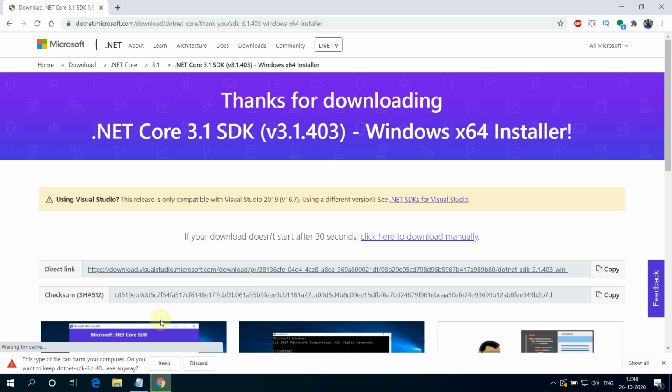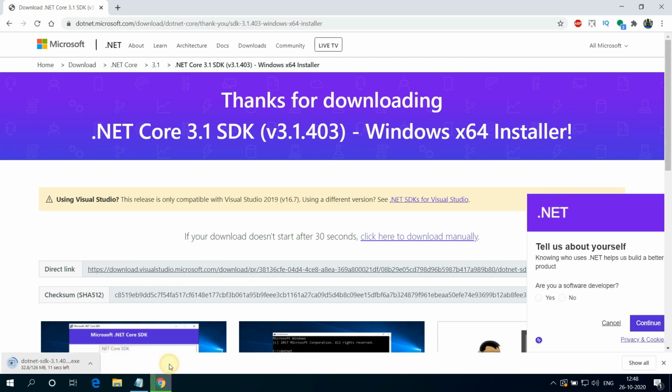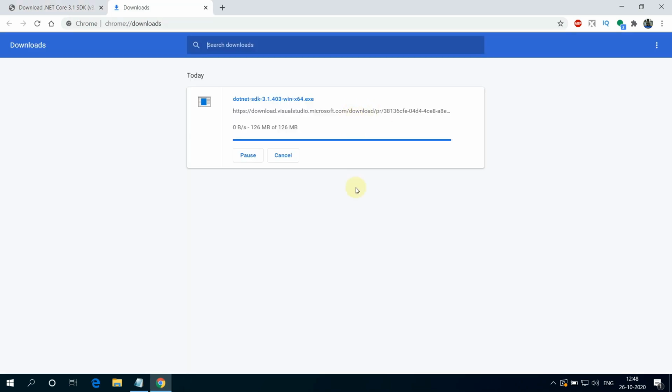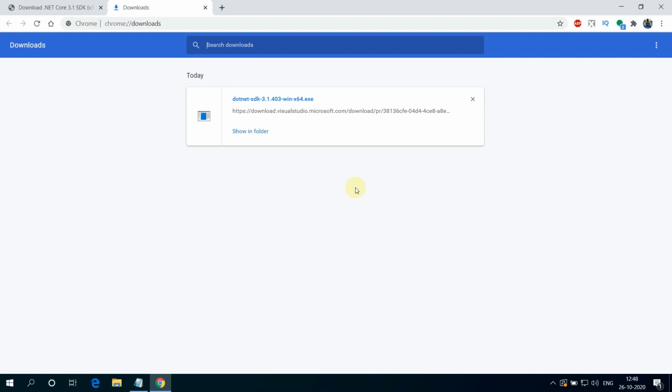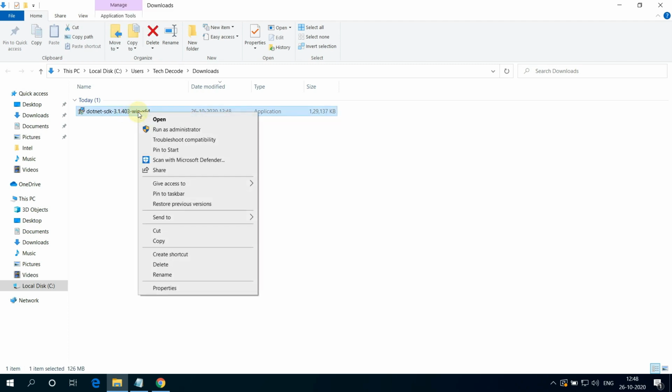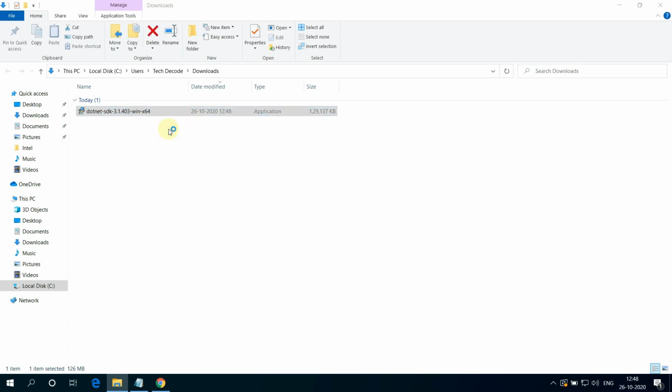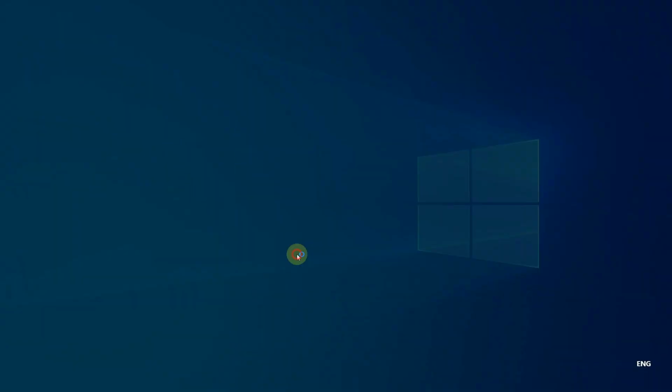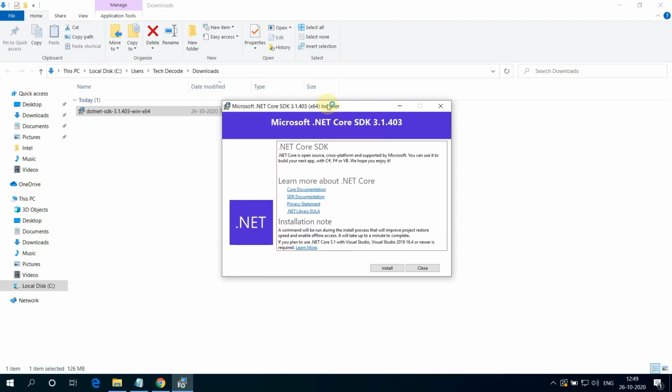And now you can see our .NET Core SDK installer exe file has started downloading here. It will take some time to download, all depending on your internet connection speed. Our .NET Core SDK installer setup file is downloaded successfully. Click on Show in Folder. We need to install this file. Right click on this file and select Run as Administrator. Click on Yes and it will start the setup wizard.